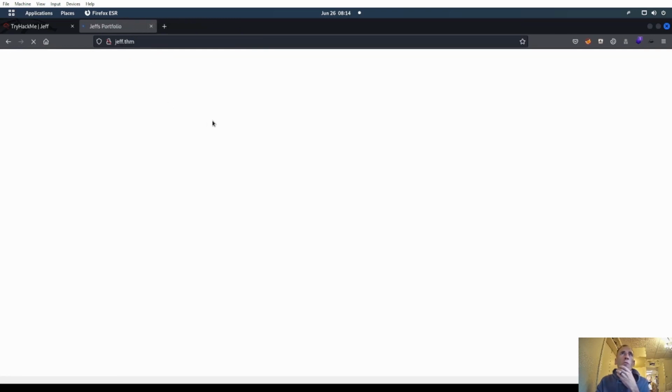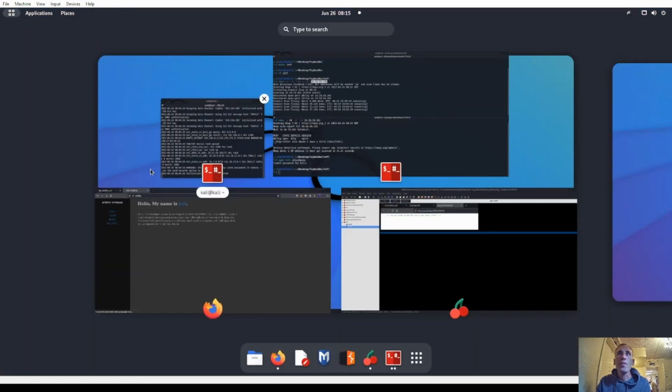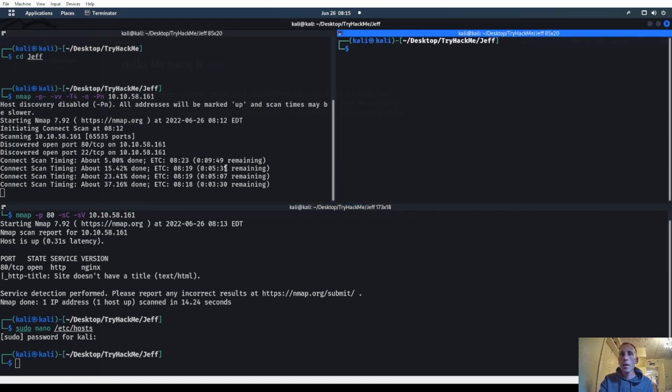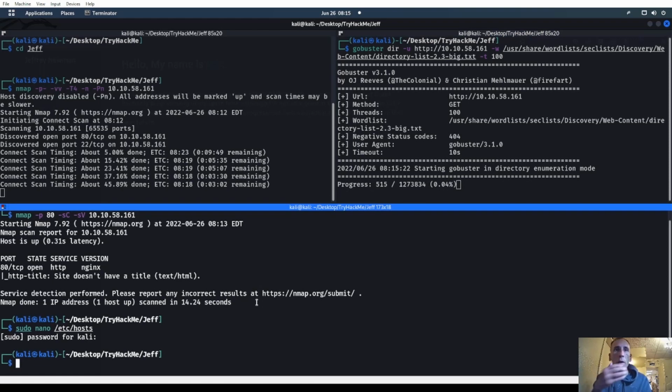We got Jeff's portfolio. Now this is a hard box also, right? We have a name here and everything, so I'm wondering if we should also be doing vhost on this guy. Let's start off with GoBuster and a FUF for vhost. GoBuster dir -u, and I guess we'll do directory list big. I don't know if that's really the best idea because we are still on Try Hack Me here. Yeah, we'll do that. Then we'll do -t 100, 100 threads on it. We'll try that, and then we'll do a FUF.